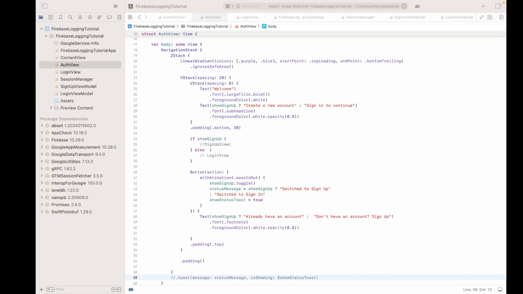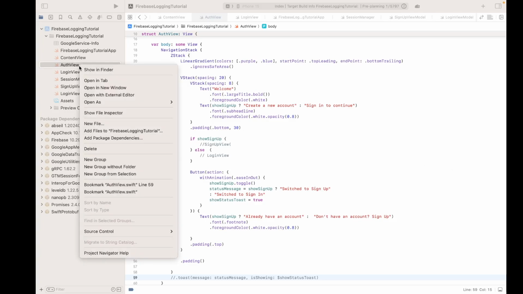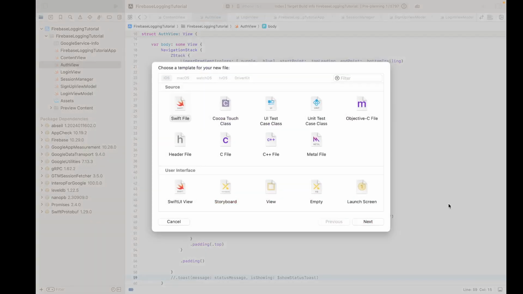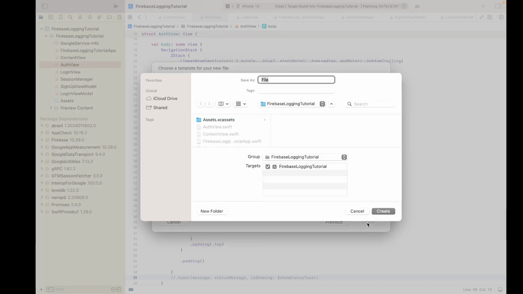In today's tutorial, we will create our Toast extension. The purpose of the Toast extension is to enable the UI to show alerts or messages at the bottom of the view. We need to create a new Swift file. Click on Next. Name the file View plus Extension.